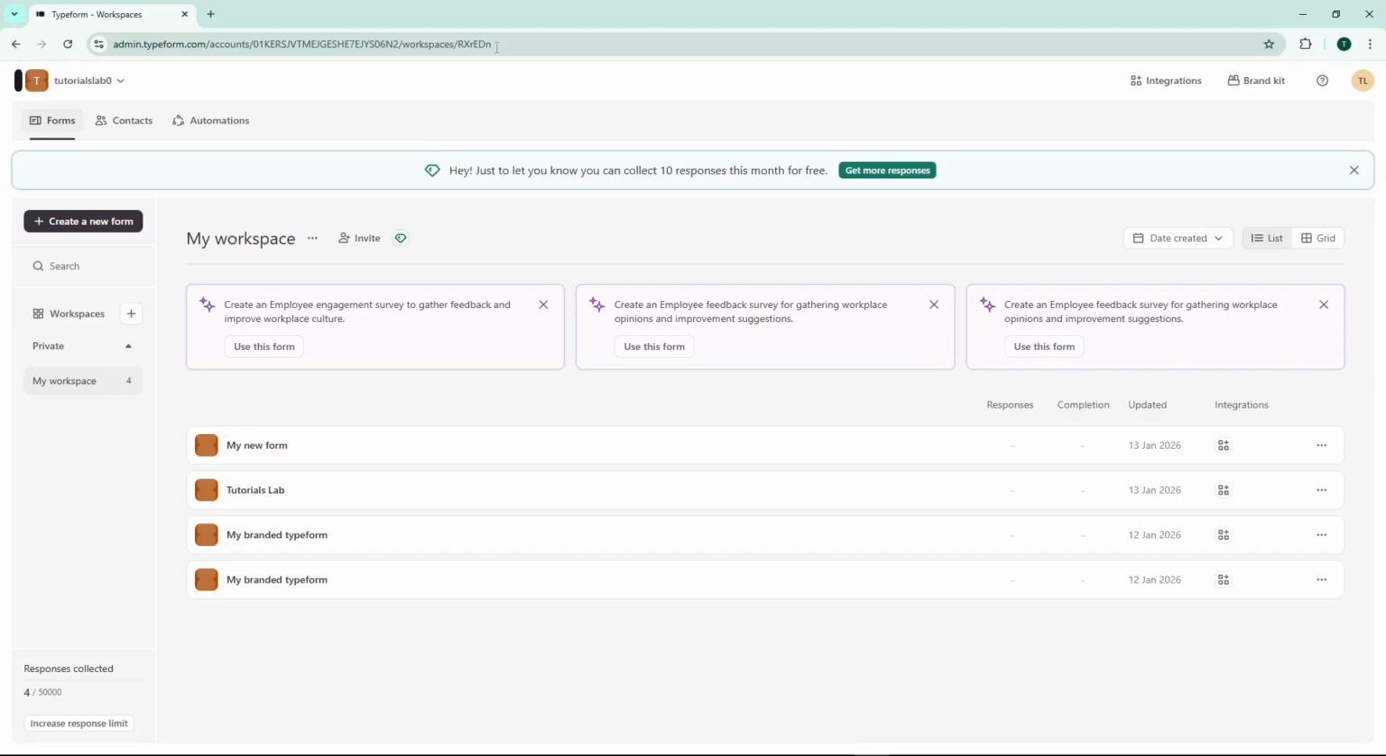Welcome back, everybody. Today, I'm going to teach you how to use Google Sheets Typeform integration. This is an incredibly useful feature that allows you to automatically send all your form responses directly into a Google Sheet, saving you the hassle of manually exporting data every time you need to review submissions. If you want to get started on Typeform, you can click on the link in the description down below.